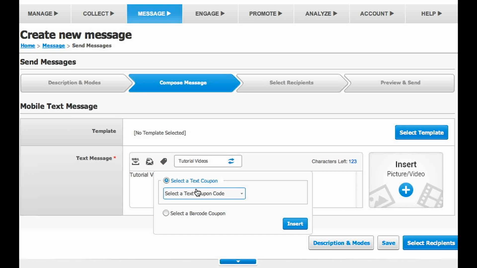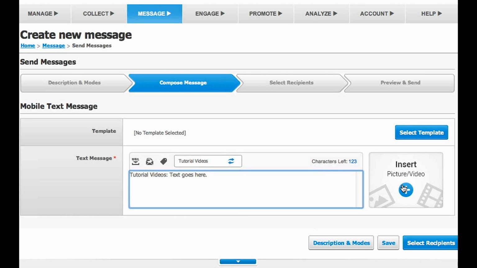When sending out a message, you also have the option to send out an MMS. An MMS is considered a photo or video, or a long message that goes over the character count. To insert a photo or video, simply click this box here. Please note that any MMS will come from the shortcode 76000.